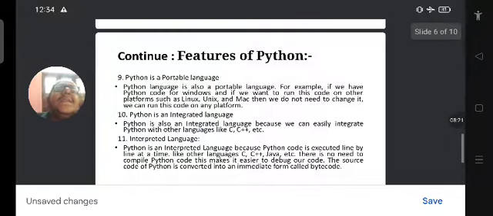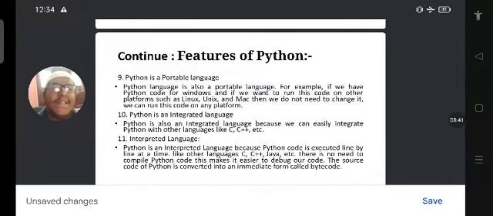What is an interpreter language? Python is an interpreter language because Python code is executed line by line. I already told you, line by line at a time, the output is executed. Unlike other languages like C, Java, etc., there is no need to compile Python code. This makes it easier to debug. Debug means finding errors in our code. Next, the source code of Python is converted into an intermediate form called bytecode.